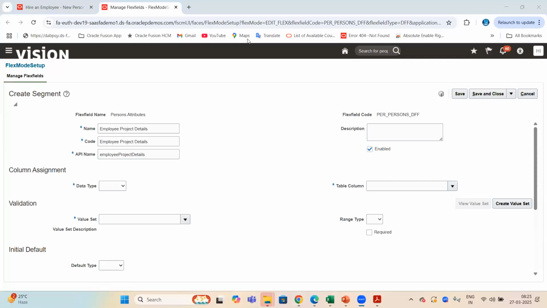The moment you give the name, the code and API name are automatically taken up. Srinivas and Raj, both of your questions will come in the next 10 minutes when I'm configuring it. So the moment you give the name, the code is a concept we know, a unique ID for many things in the Fusion system, and the API name. What is the API name?